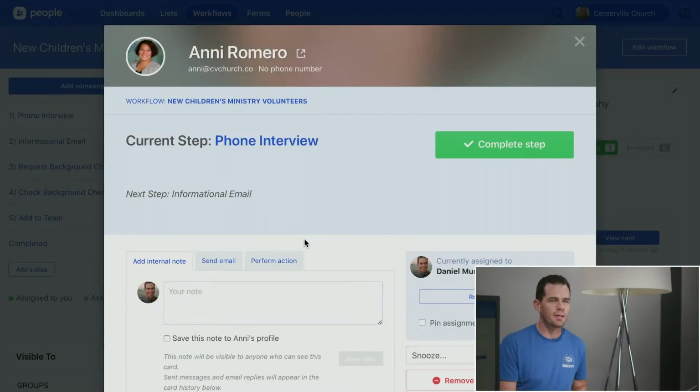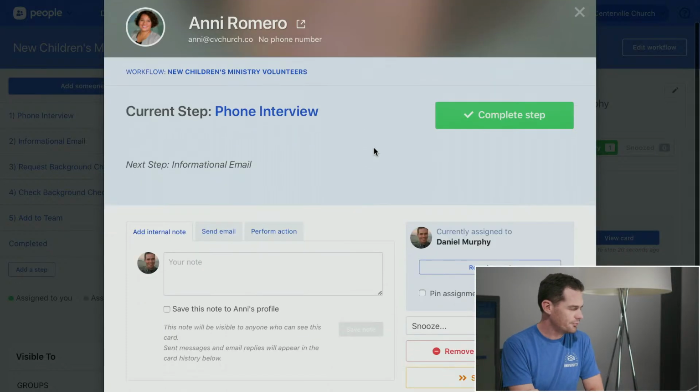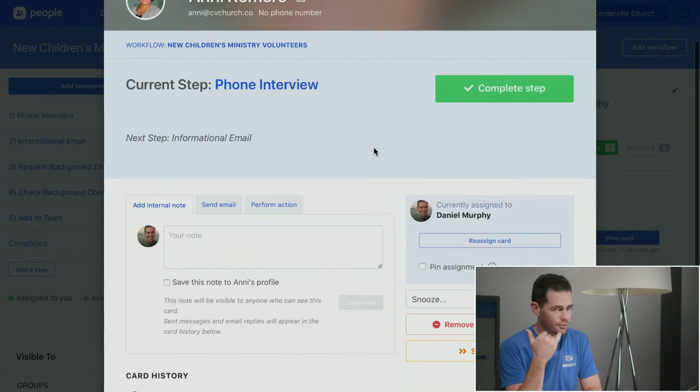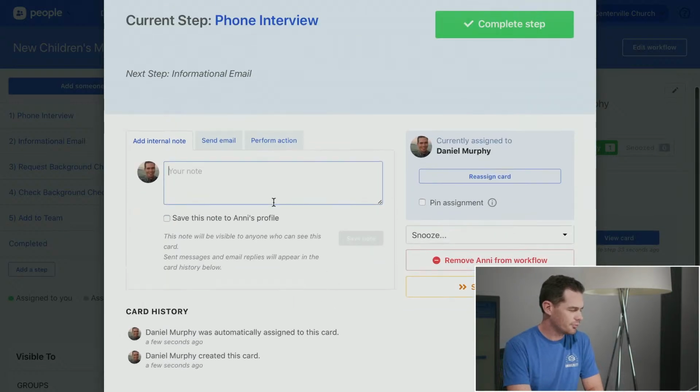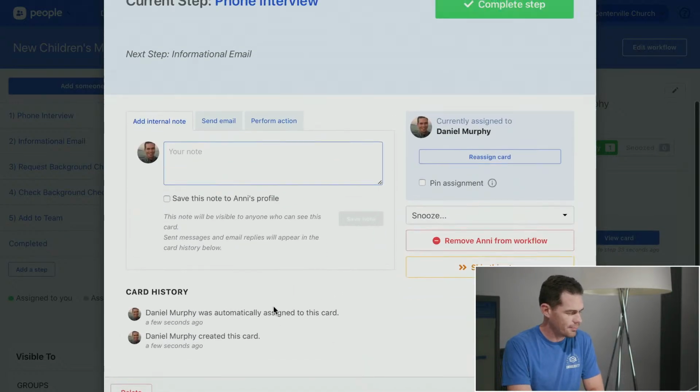Imagine somebody volunteered by filling out a piece of paper and dropping it in the offering plate. You'd have an actual piece of paper, and you might write some notes on it. You might pass it to somebody else on your team to say, hey, here's somebody you need to call. This is like a digital equivalent of that. We call this a card. So this first step, the phone interview, is to give her a phone call. I can add notes to it here. There's a history of everything that's happened, and some tools over here for interacting with this card.